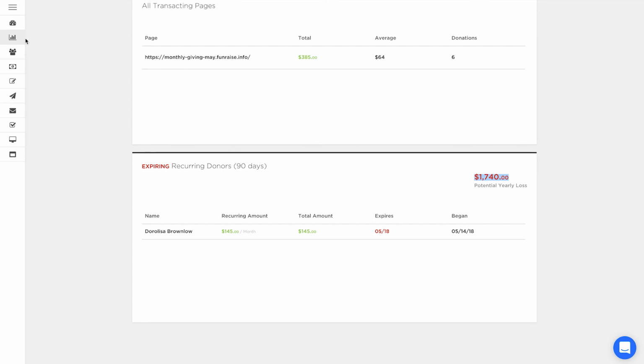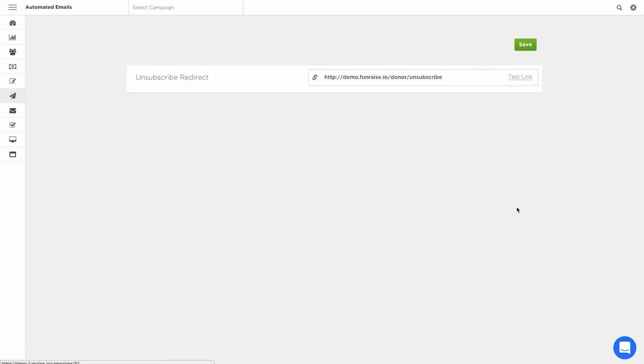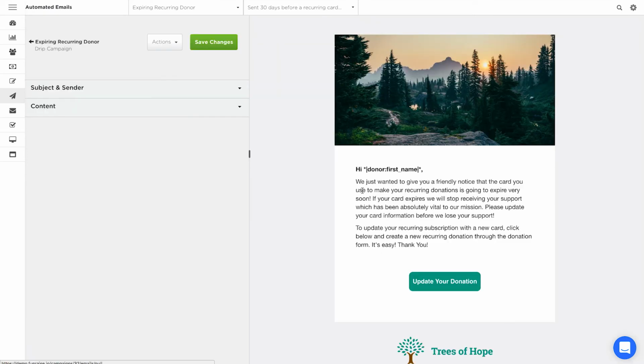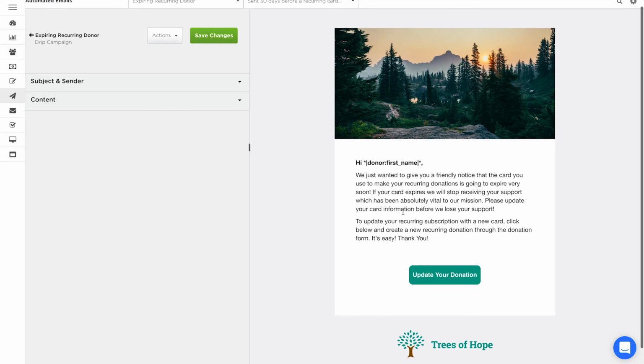The second tool we have is under our automated email section. We have created a drip campaign, which is a series of emails to send to the donor to ask them to update their credit card. And so in this particular drip campaign, expiring recurring donor drip, you could start 60 days out and send 2 days after their card expires. And if the donor responds to any one of these emails and updates their card, they would not receive any subsequent emails. And so if you click in to see the actual email editor, you can see it's a very beautiful email that you can design just by uploading an image and writing some content, asking the donor to update their card by clicking this button.